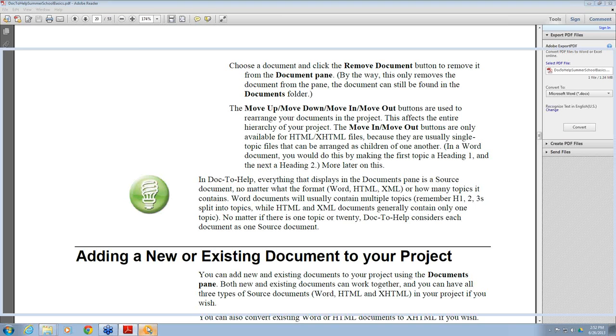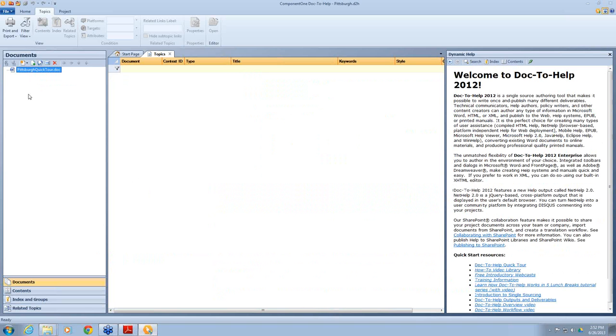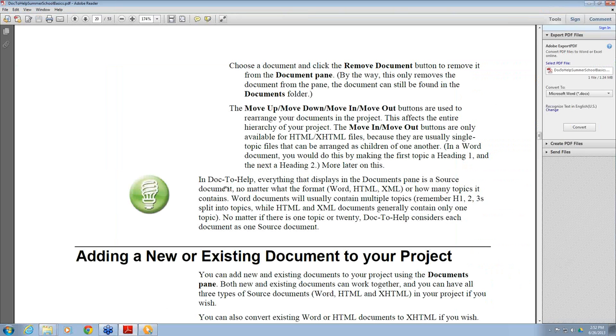As you can see, as we took a look at this Pittsburgh Quick Tour, it's got 5 topics in it. And even if I add more topics to it, and we're going to be adding topics to this in a little while, it's still going to be one document. Whereas each of the other 5 documents that we had in here, all the 5 XML files, the ones that we made for HTML5, were 5 individual documents, even though those were actually only 5 topics. So every one of these files is just one document.